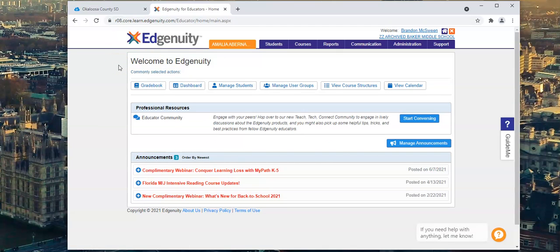Well, you can always email me. I'll be working all summer, and I do try to email back fairly quickly, but there are a couple of things that I want to talk about. If a student cannot access Edgenuity, that's an email to me.